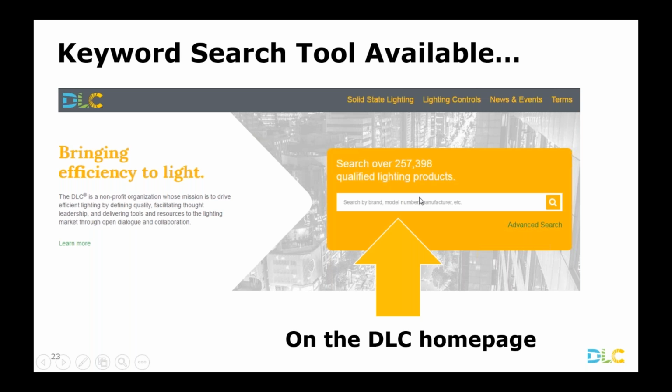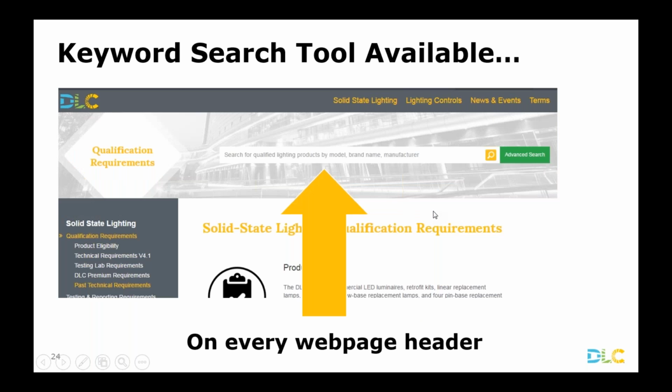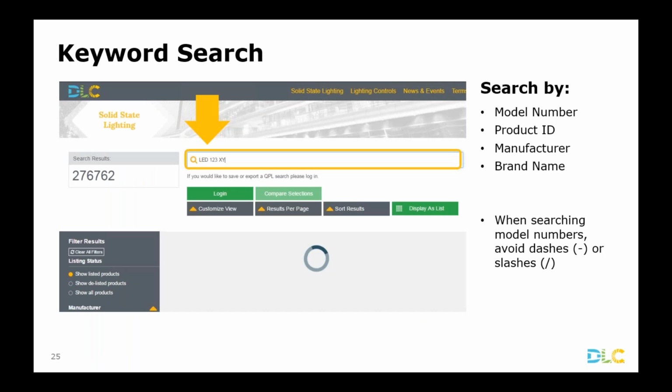So one of the things that we tried to do with this was to make it easier to search from pretty much any place on the website. So you'll see this search bar available at pretty much every single page at the header. So you can go in and type in a brand, a model number, and start your search from this point at almost any page. And you can see here from the Qualification Requirements page, if you wanted to search for a particular model, you just start typing it in, and that will take you to the search page. It's at every web page header.